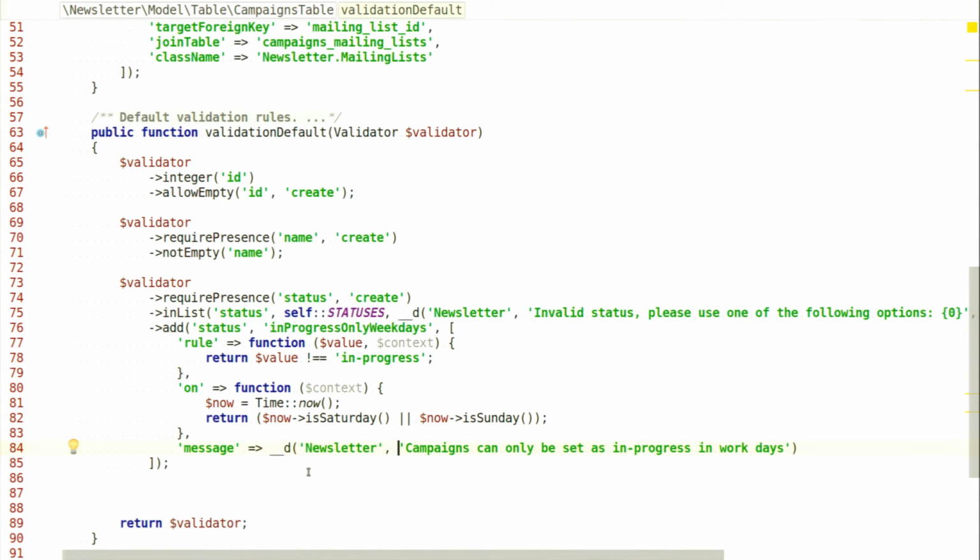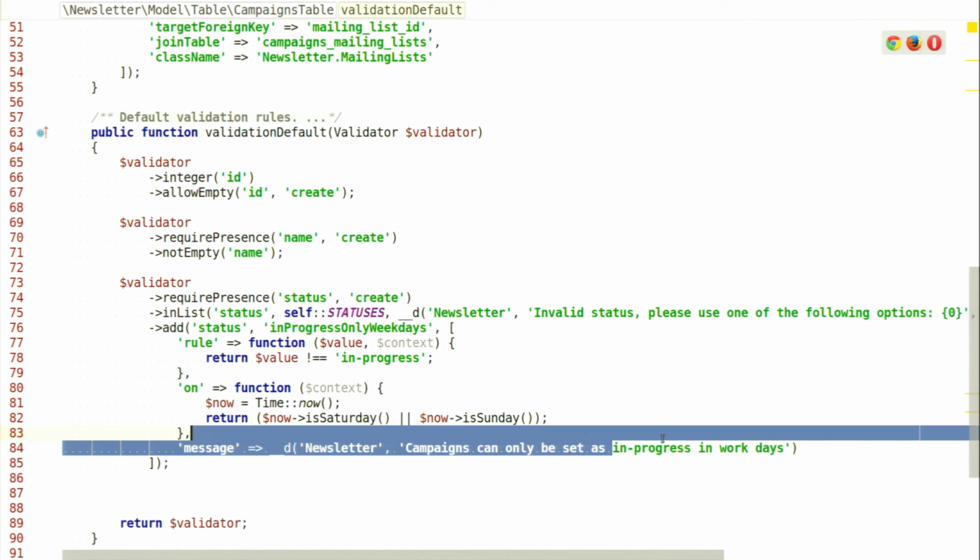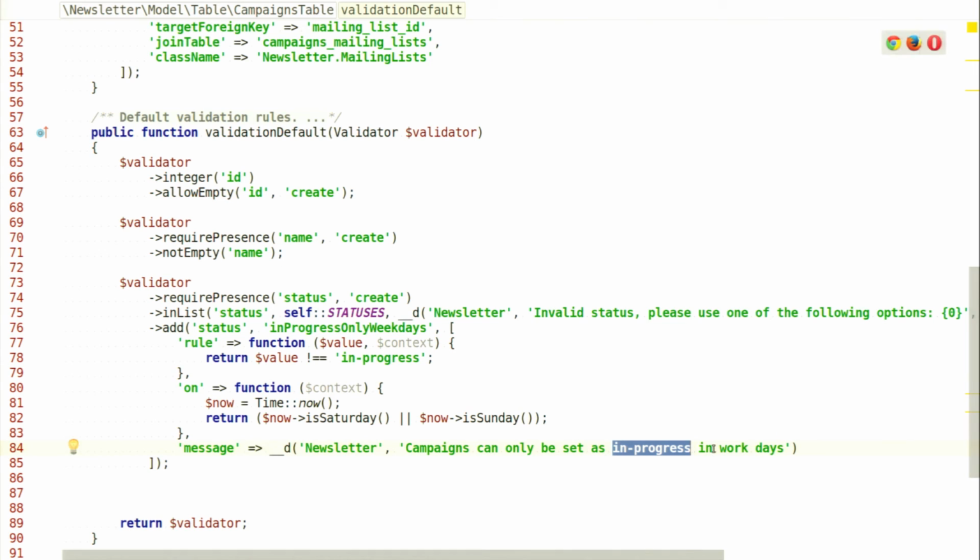Should "in progress" be taken out of the message there, so that it doesn't get translated along with the rest of it? So put a curly brace 0 curly brace, so that it stays constant. Yeah, I agree.